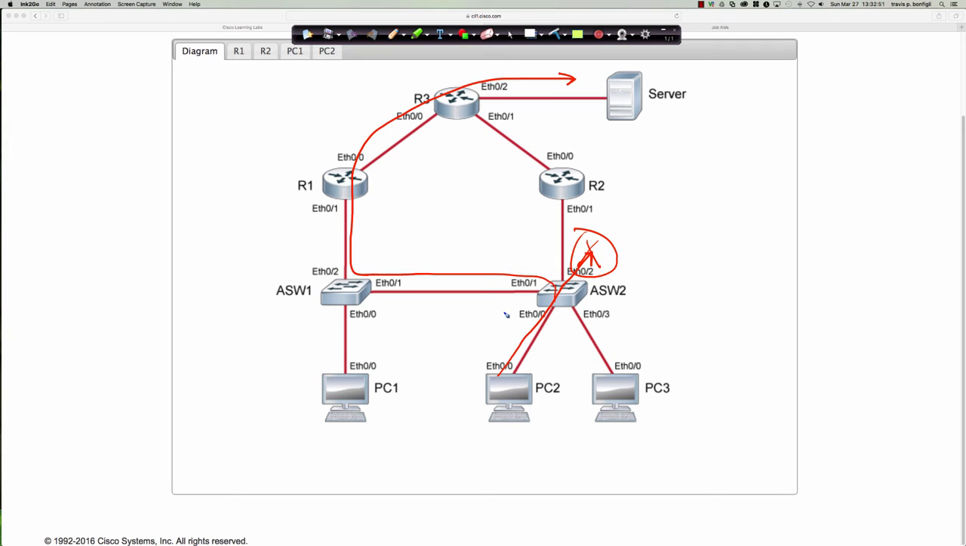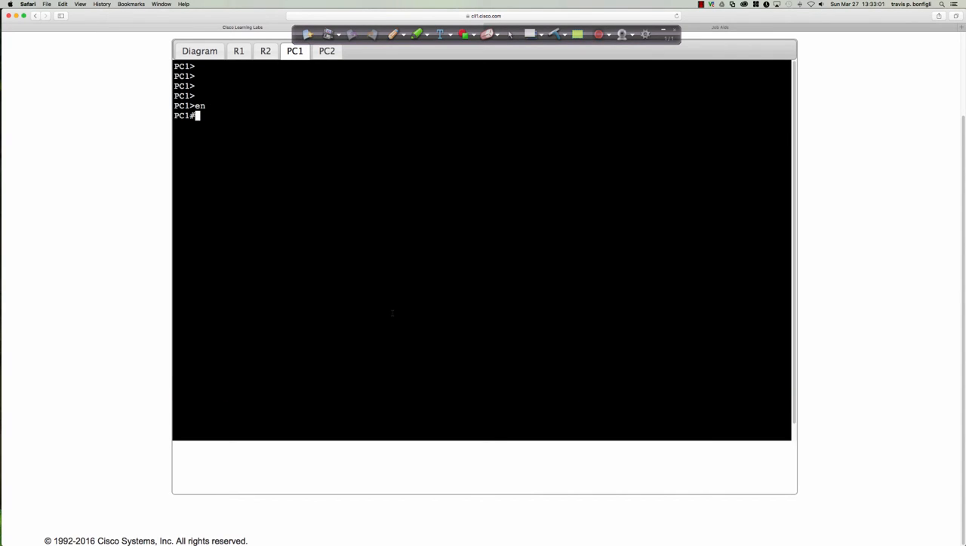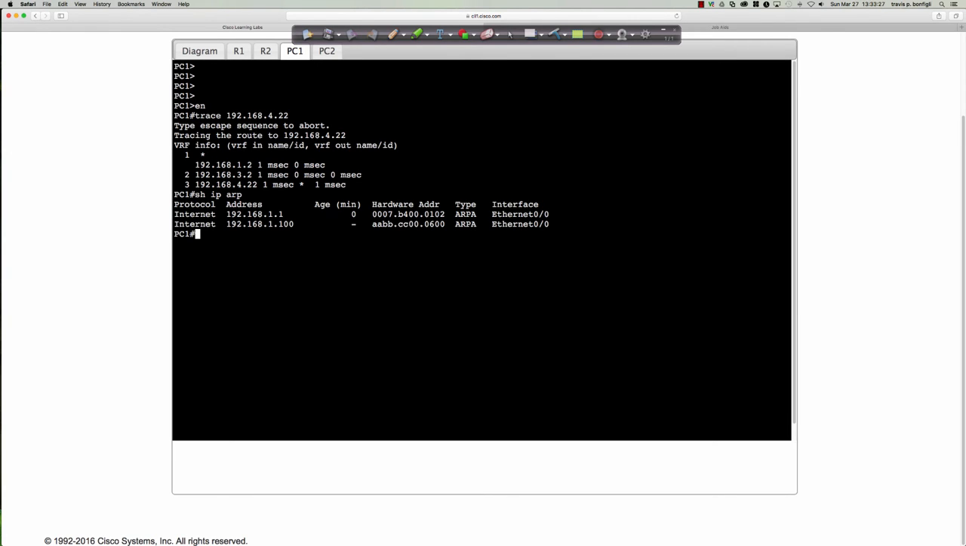And now let's take a look at what happens when we use PC1. So who do you think is going to be given to PC1 when we do the traceroute from PC1? So if I were to say trace 192.168.4.22, let's see which direction PC1 goes. We had that little asterisk there as it ARPed out and went to the default gateway, but then the default gateway is going to respond back. So here is the first hop we actually take, and that is router 2.